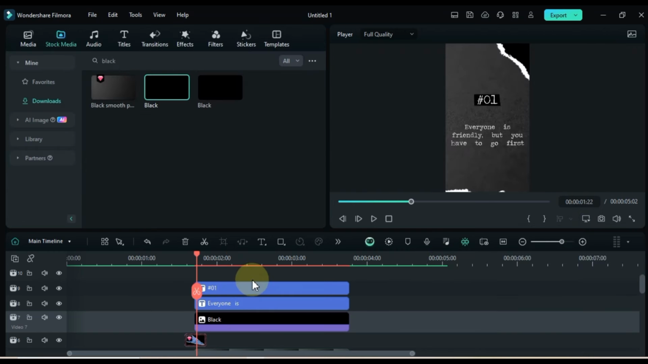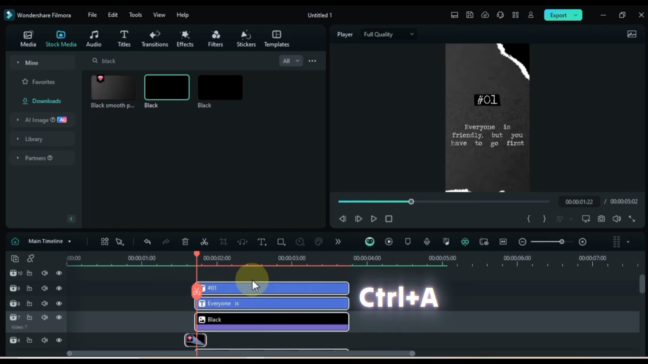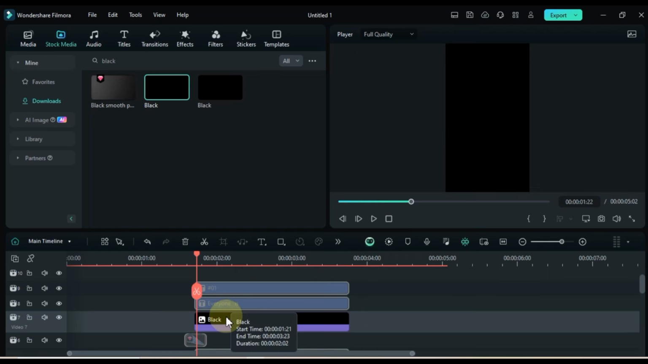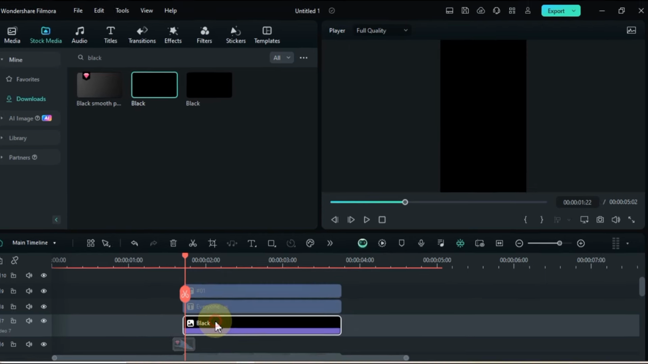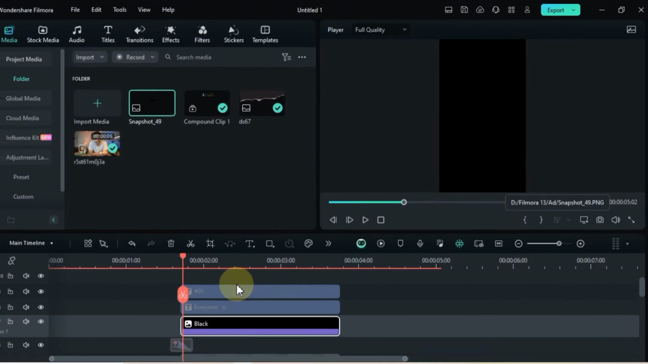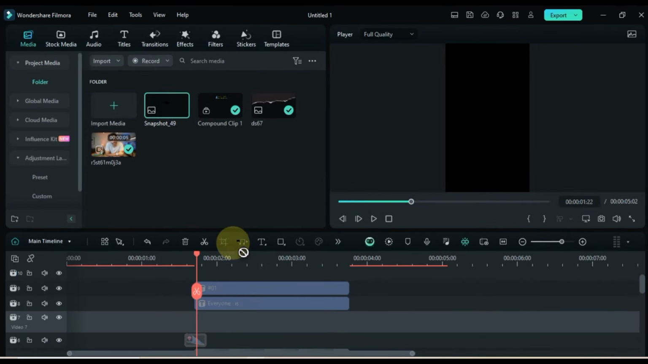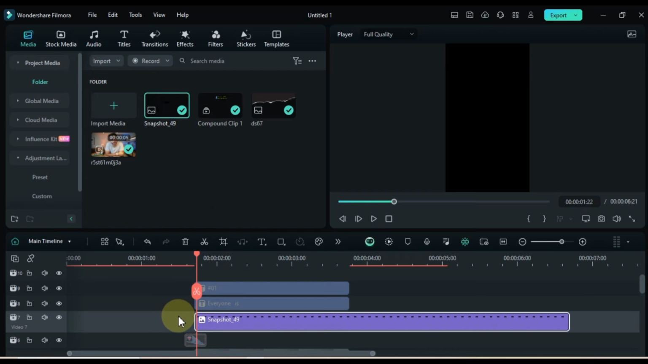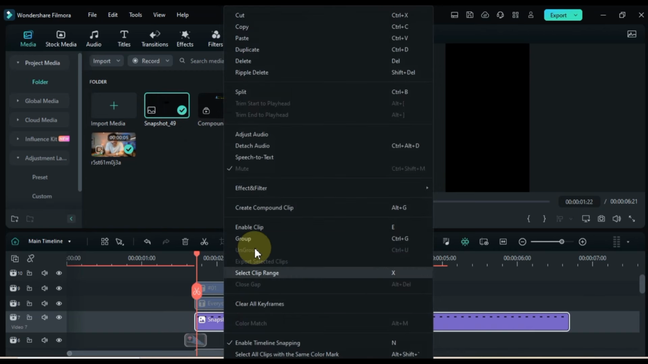Now, select everything on the timeline with CTRL A. While holding CTRL, click on the black image. Press E to disable everything except the black image on the timeline. Take a snapshot of this black image in PNG format. Delete the black image from the timeline and replace it with the snapshot at the same position in the media. Select everything on the timeline again and enable it.